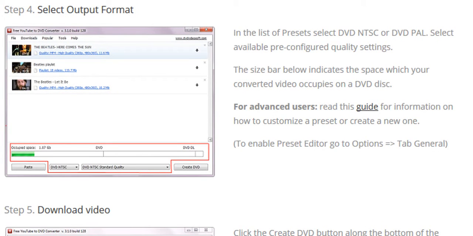Step 4. Select output format. In the list of presets select DVD NTSC or DVD PAL. Select available pre-configured quality settings. The size bar below indicates the space which your converted video occupies on a DVD disc. For advanced users, read this guide for information on how to customize a preset or create a new one.